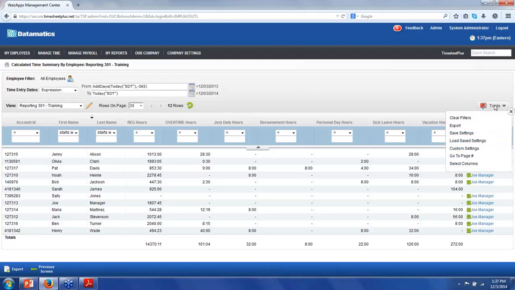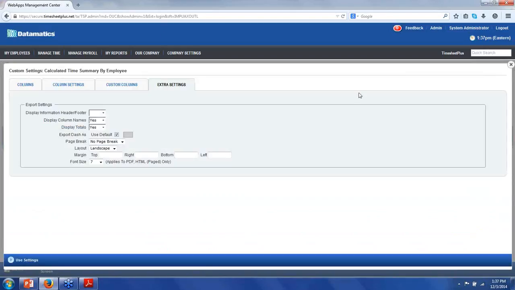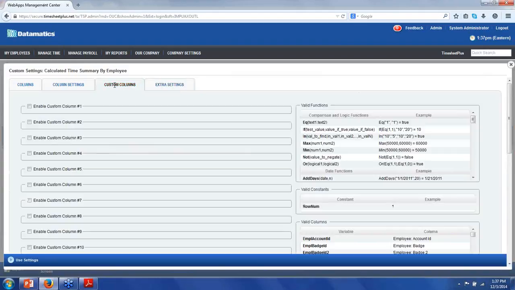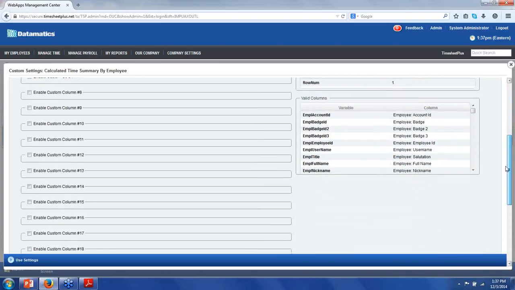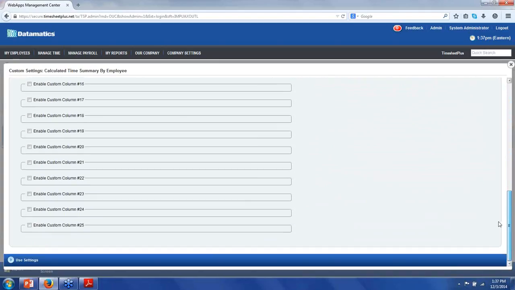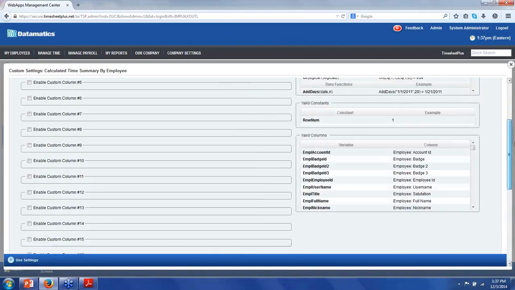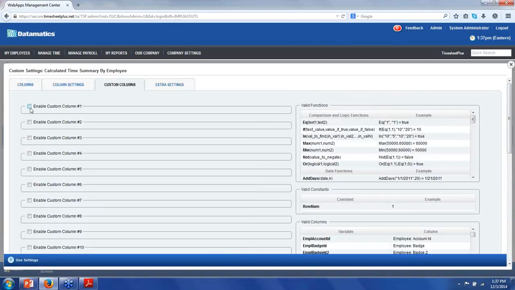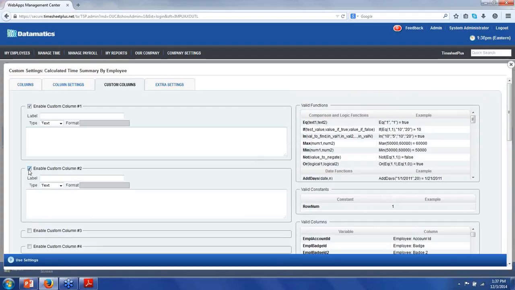So the way that you do that, you're going to go to Custom Settings. And you've probably seen the Custom Settings option before, maybe not sure how you use it, what it's used for. If I go to Custom Settings, there are 4 tabs available. We're going to start with the Custom Columns tab. In the Custom Columns tab, I'll scroll down, you've got 25 available custom columns that you can enable. For today's webinar, I'm going to go ahead and enable 2 of these.